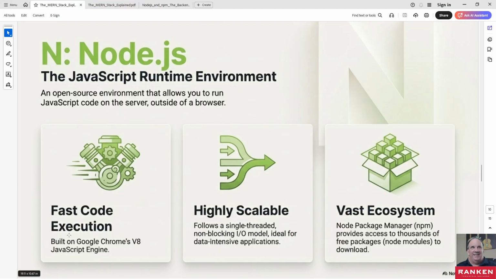It has fast code execution. It's built on top of Google's Chrome V8 JavaScript engine. It's highly scalable. It follows a single-threaded, non-blocking I/O model, ideal for data-intense applications. And using the Node package manager, it has a vast ecosystem. It provides access to thousands of free packages, which are called Node modules, and we can download them, and you're going to learn how to download them as well.